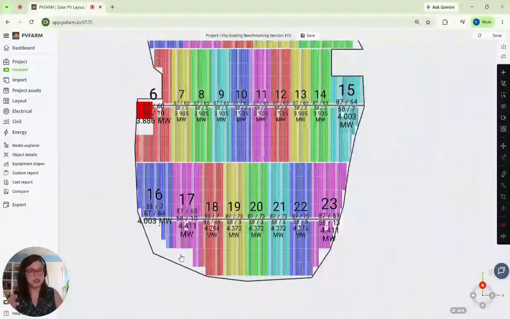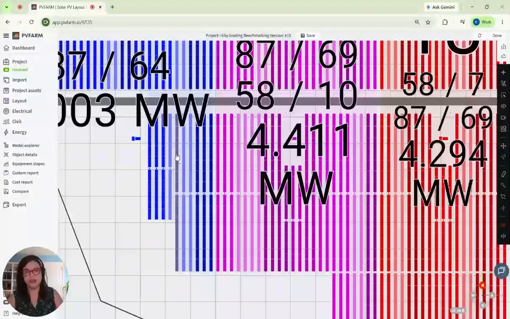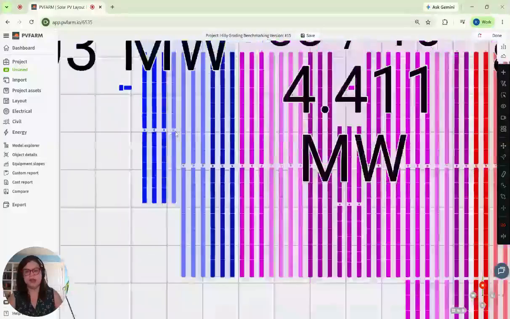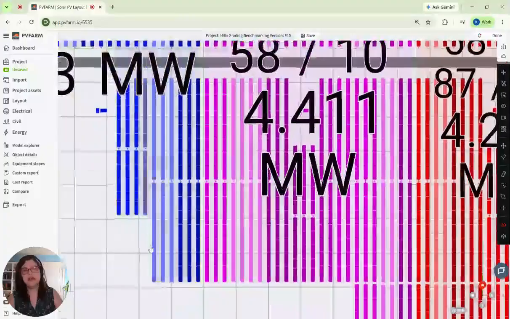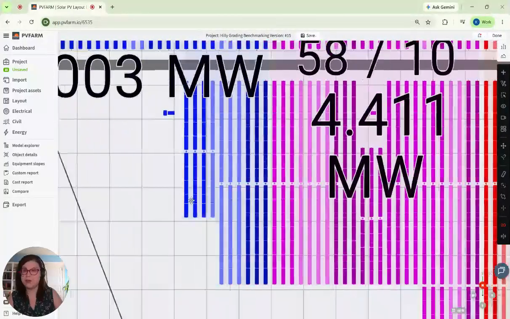But maybe something changes in your layout and you want to make an adjustment. Like maybe I've moved this boundary a little farther back than I had originally planned. So now I want to move these in and move this skid over.